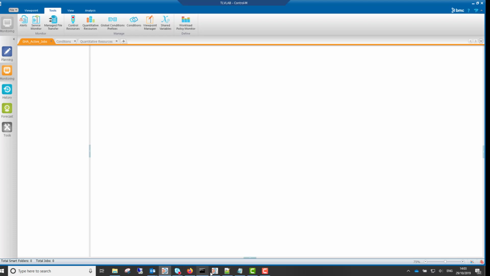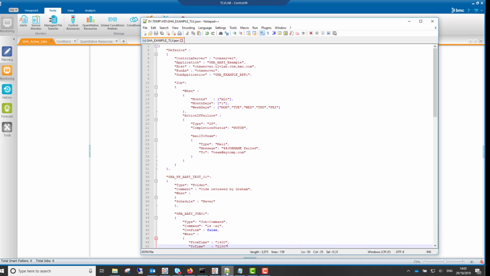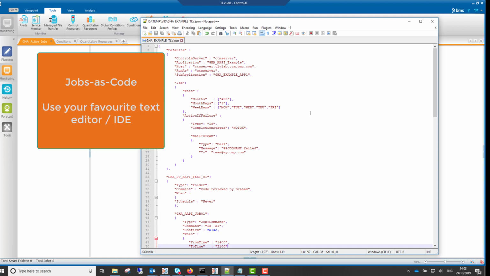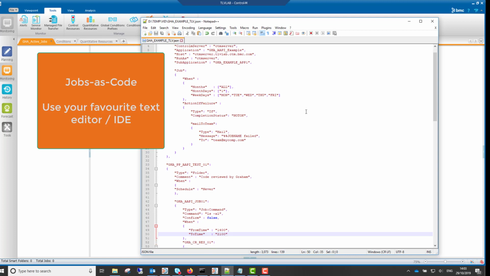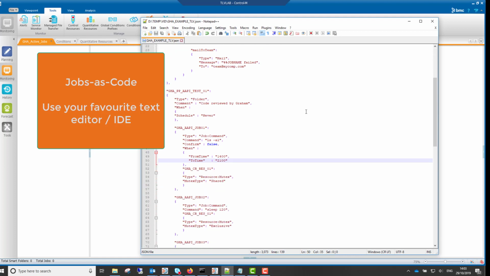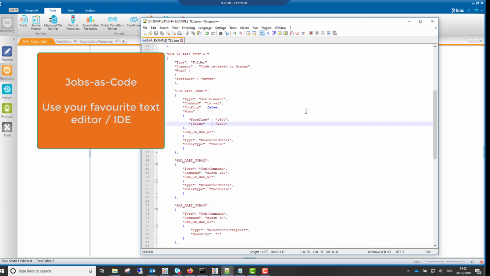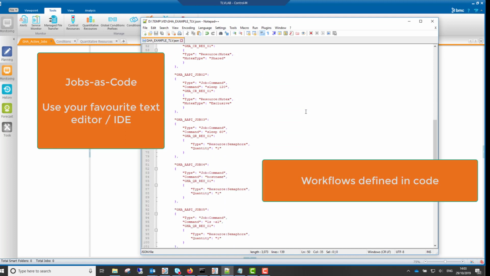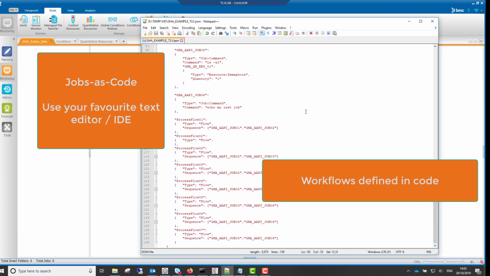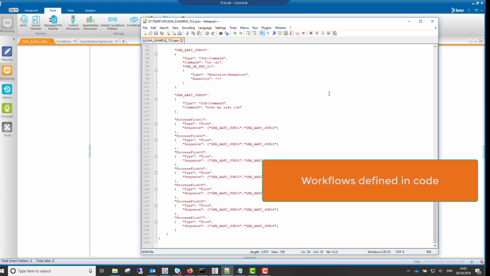Today we're looking at jobs as code. Here we are seeing some definitions of a job created in JSON format code. Here is all of the job definition from start time, end time, dependencies, resources, etc. All created in your favorite IDE, in this case Notepad++.